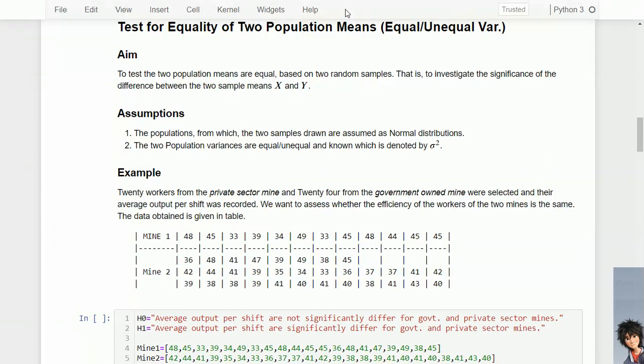Okay, let's move to the two sample t-test, assuming equal or unequal variances. The aim of this two sample t-test is simple: mu1 is equal to mu2, with alternative hypotheses mu1 not equal to mu2, or mu1 less than mu2, or mu1 greater than mu2.